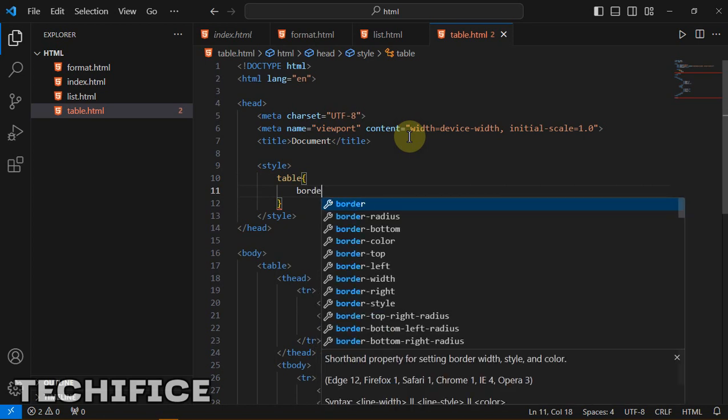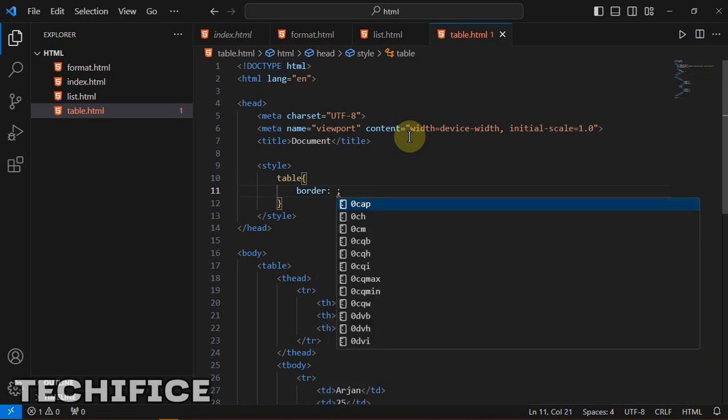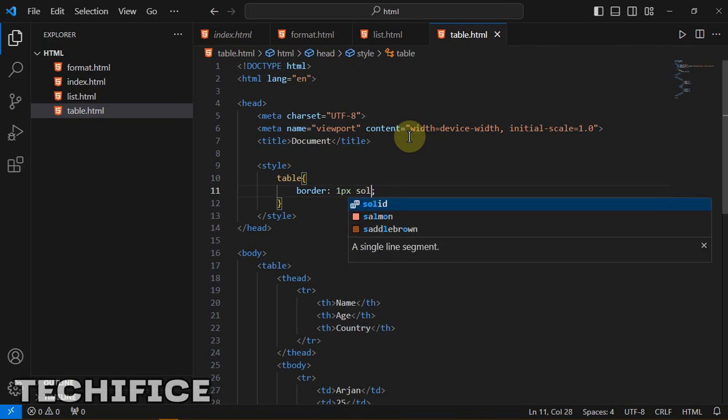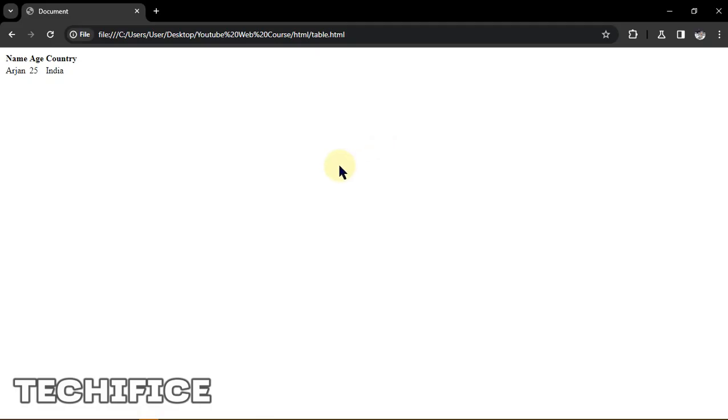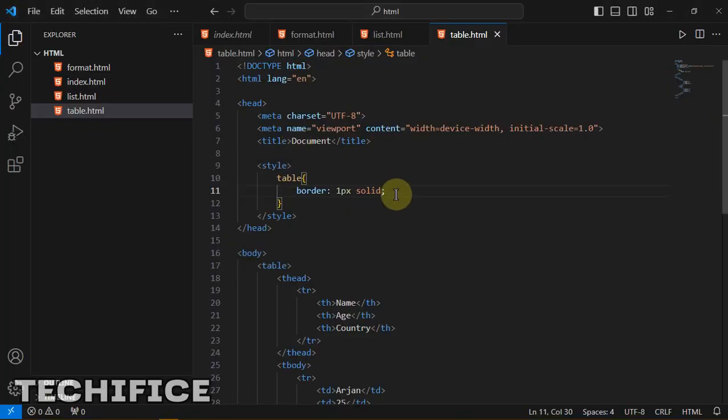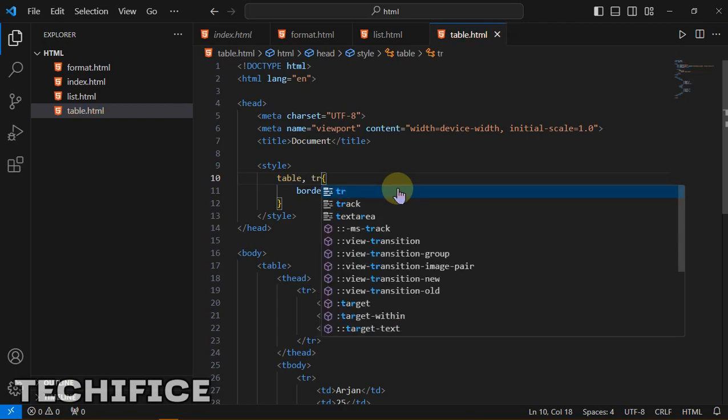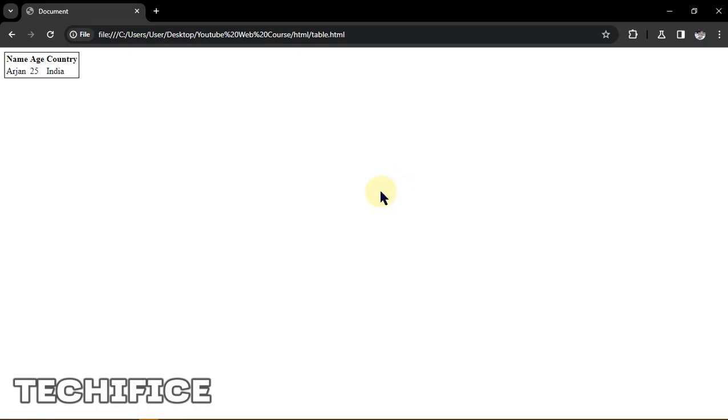So I want to give table a border. You do not need to focus on how it works now, just focus on what you see as a result: 1px solid. Now this will wrap our table inside an outline. Also I can add that table and table row should have the border of 1px.